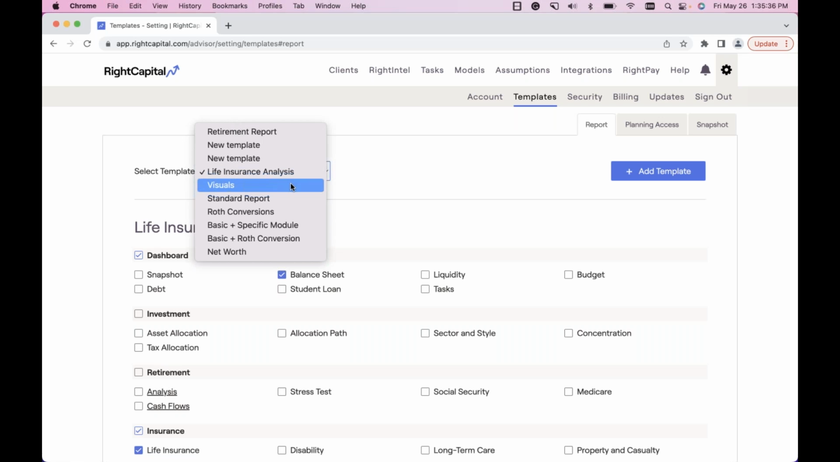Another key one I see is visuals. So if I wanted to run a report strictly on the visuals in RightCapital, so highlighting the snapshot, the cash flow Sankey diagrams, as well as the blueprint, I can segment that out.